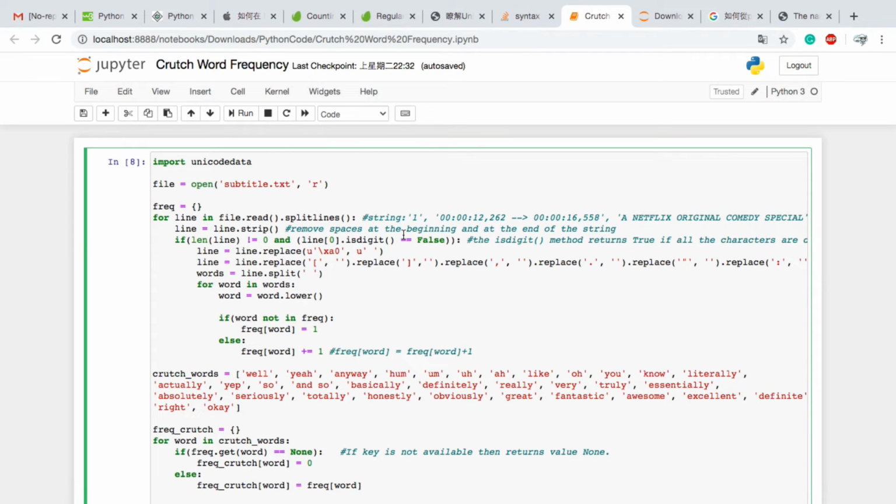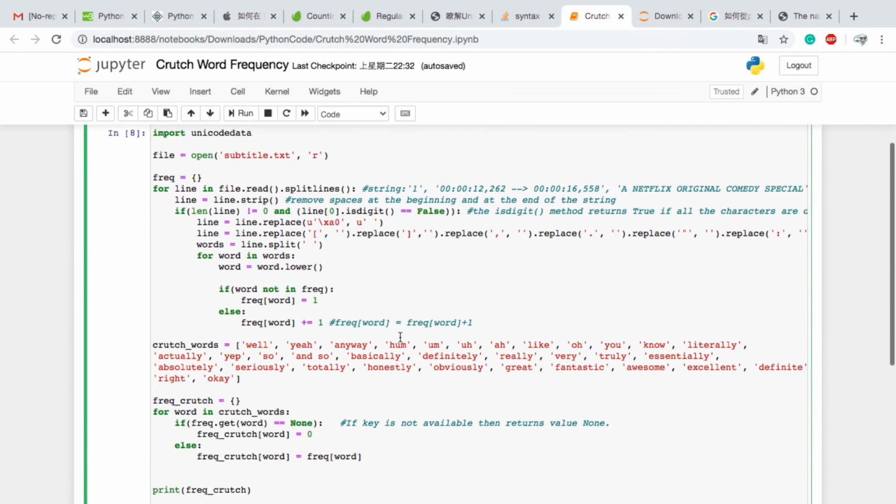The next is the if-else statement. The isdigit method over here returns true if all the characters are digits, otherwise false. When this line is not empty and it's not a counting line or timeline, you standardize all the spaces, replace the punctuation marks with spaces, then lower the case of all the characters and add them to the dictionary frequency.